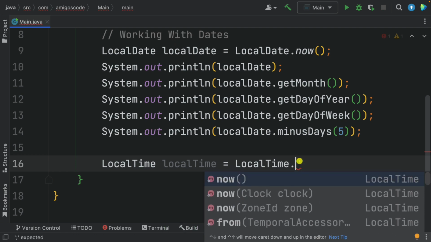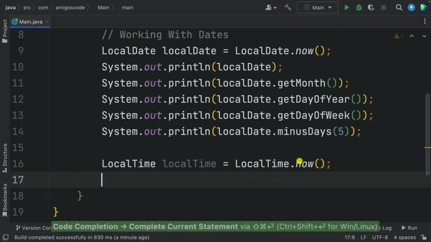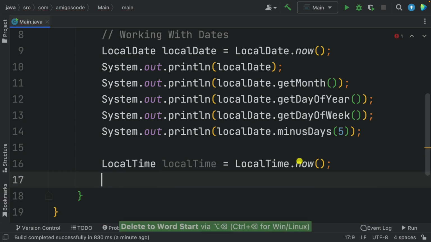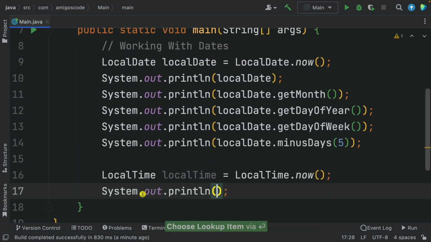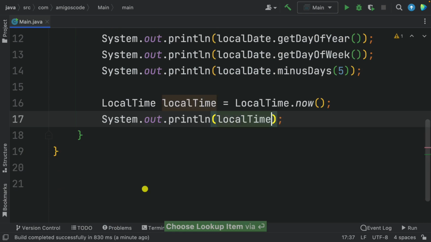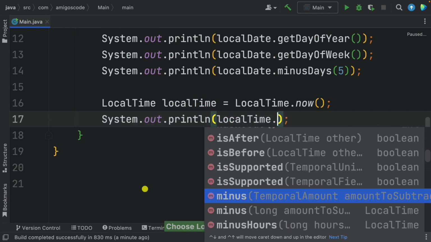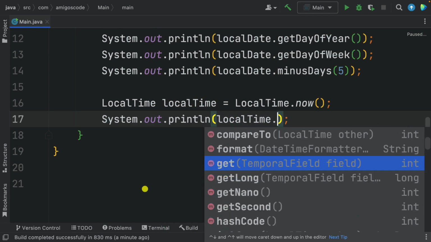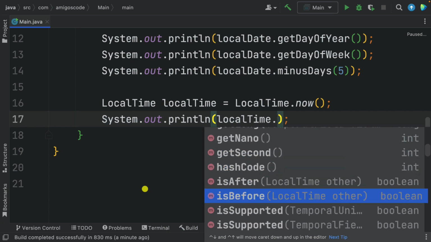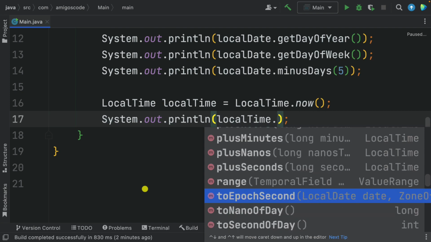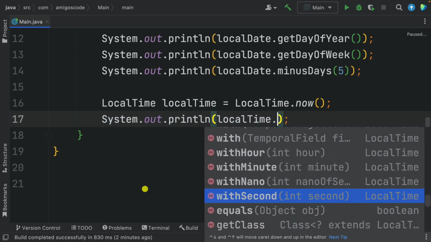So here, if I say now, there we go, I have access now to LocalTime. So I could say localTime, or actually let's just add a south before, and then here localTime dot, and you can see that now we only get hour related stuff. So you can perform getSecond, getNano, you can check whether it's before another time, minus, plus, range. So basically the exact same methods that you saw with LocalDateTime as well as LocalDate.